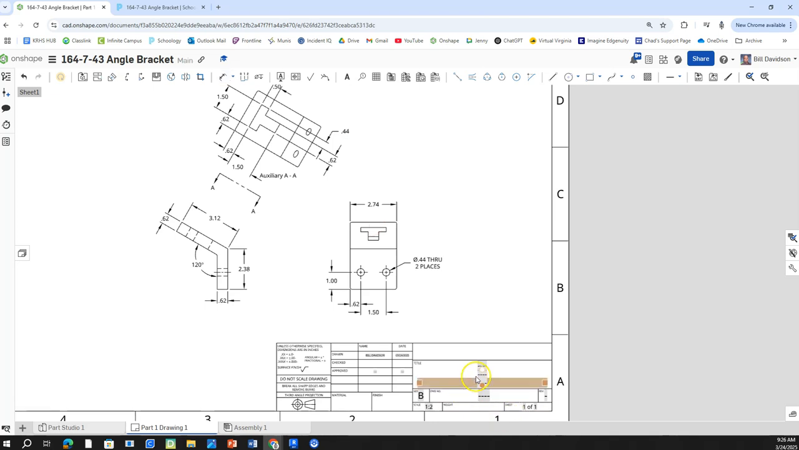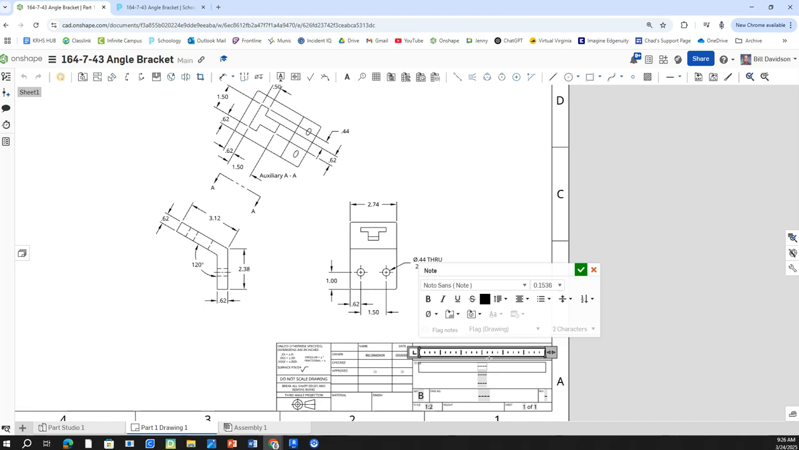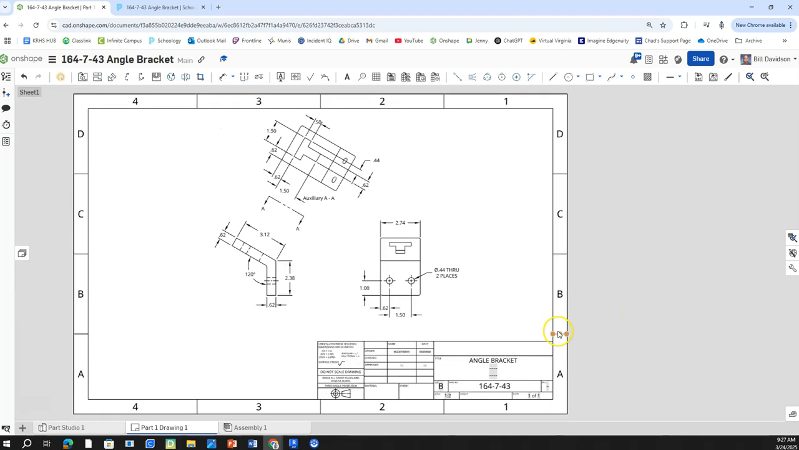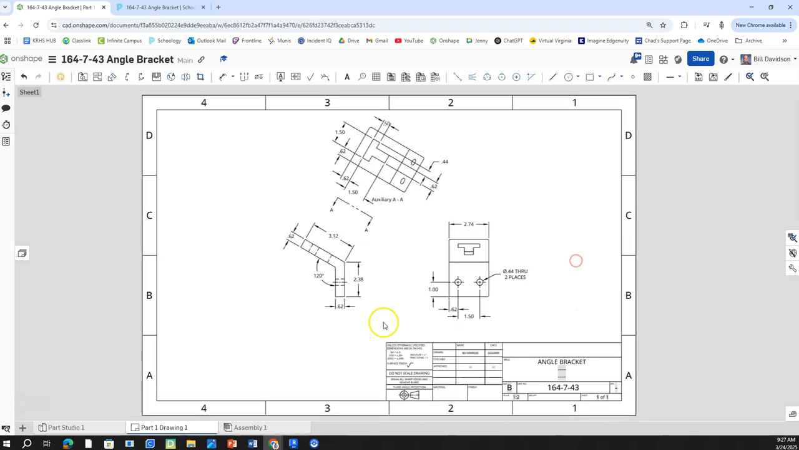And I'll go ahead down here. I'm going to double click on this right there, backspace, and this is called an angle bracket. And we'll go here. We'll call this one 164-7-43, and that's our part. Alright, double click it. This is where you would create the PDF file, all of those stuff. You can click submit right here, and we're good.